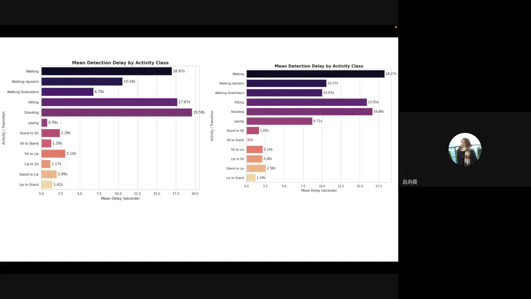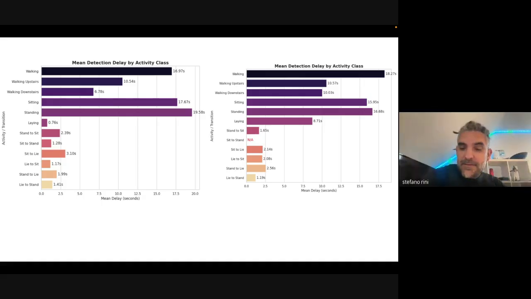Look at the difference of the two models in lying, right? Why does one model decide right away when you're lying and the other model is like, oh no, let's chill? It's a curious difference between the two models, right?